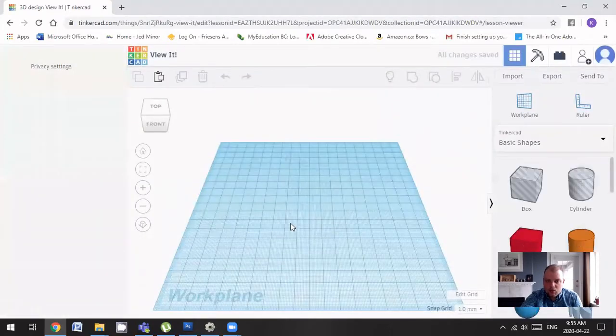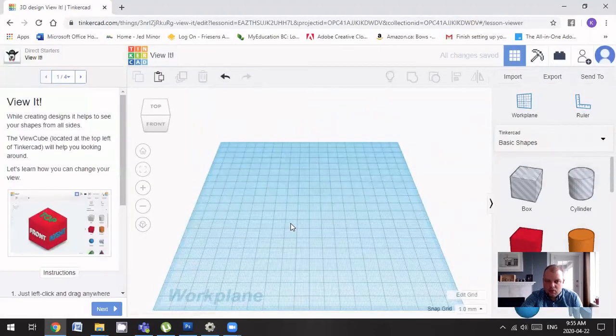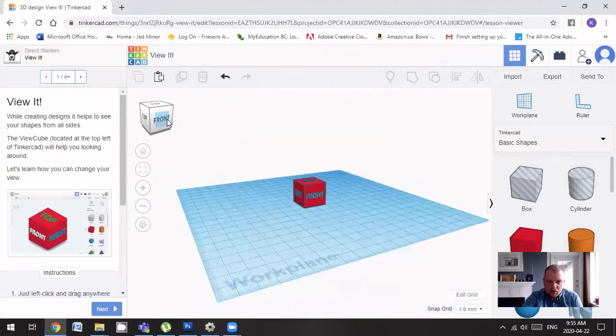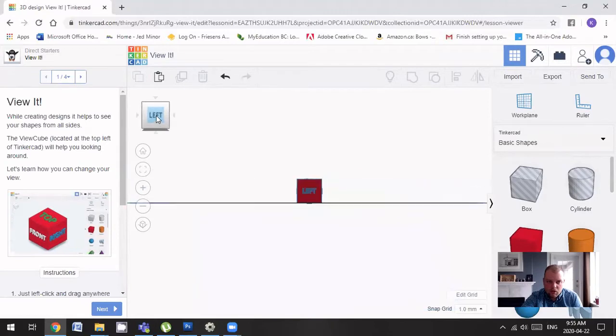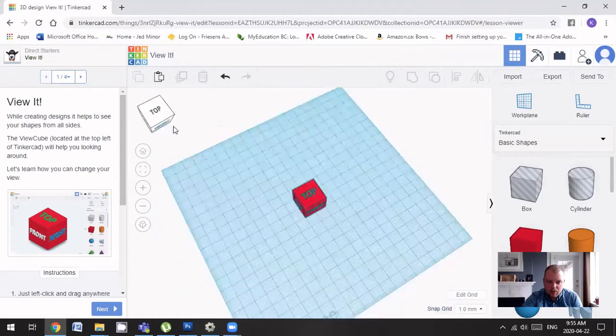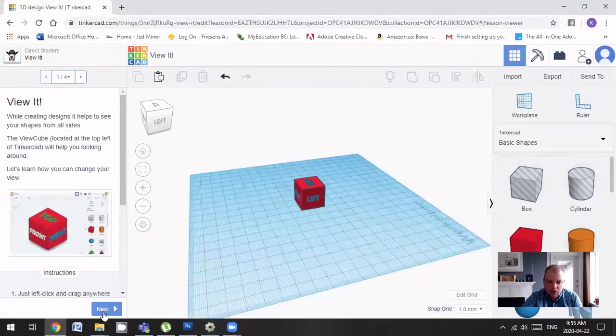The next one is View It. This cube right here is always present. If you click front, it'll go to the front. If you just left click, you can drag it around and see any aspect, and that's what they want you to do in that lesson.